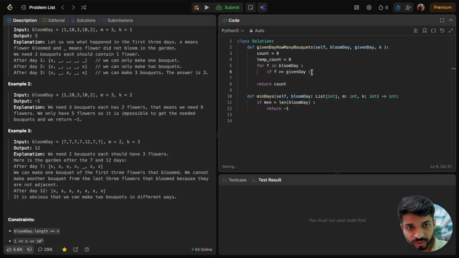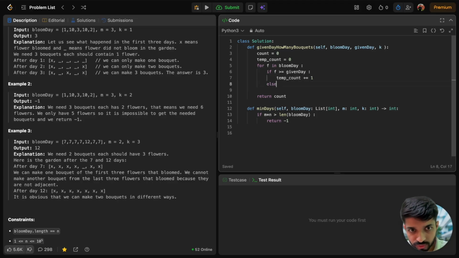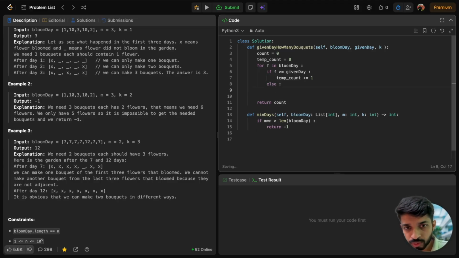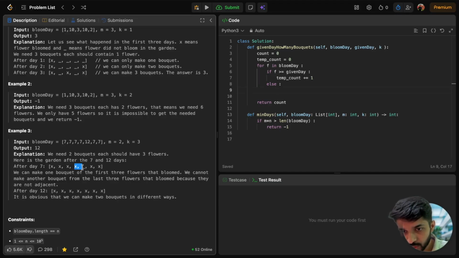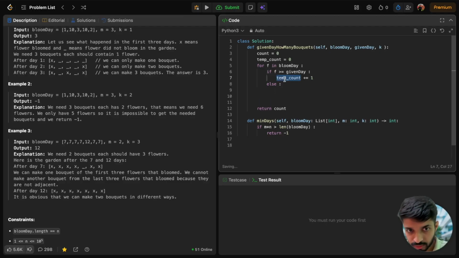If at a given day, if that is greater, then what you can do, you can increase temp count to 1. Else, let's say that is not bloomed, means you are here somewhere and that is not bloomed, means you won't be able to make consecutive from here. You need to start consecutive flowers from this index. So what we need to do is reset temp count to 0.